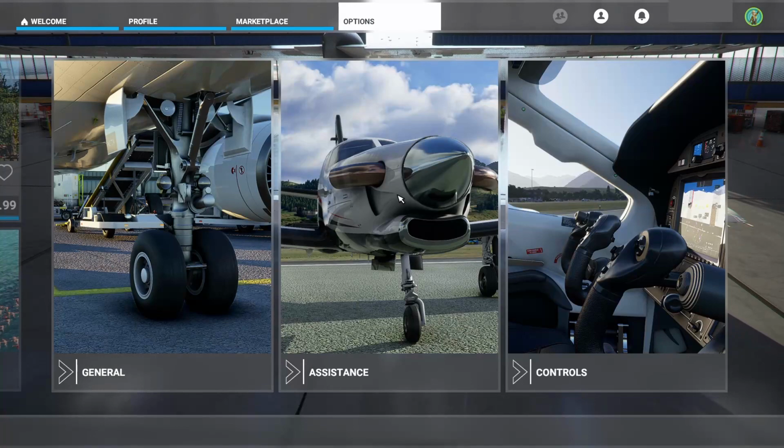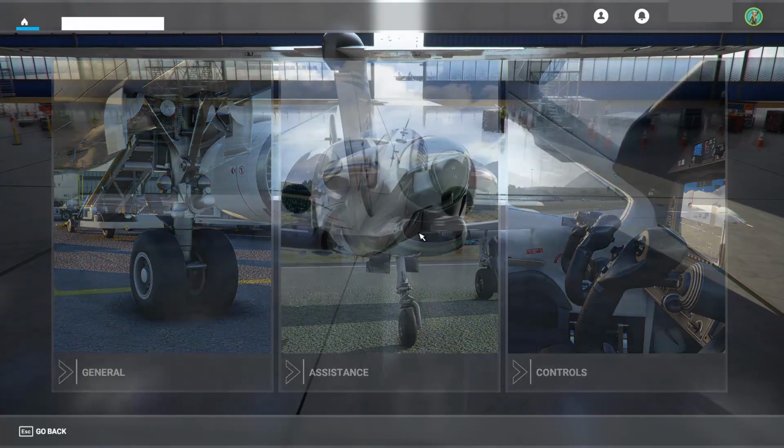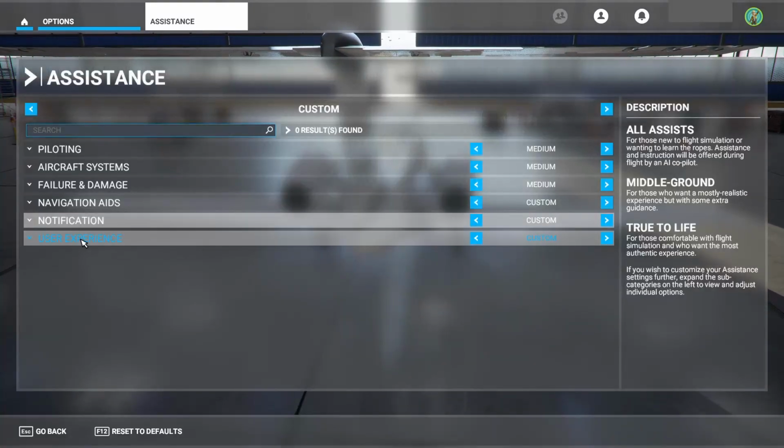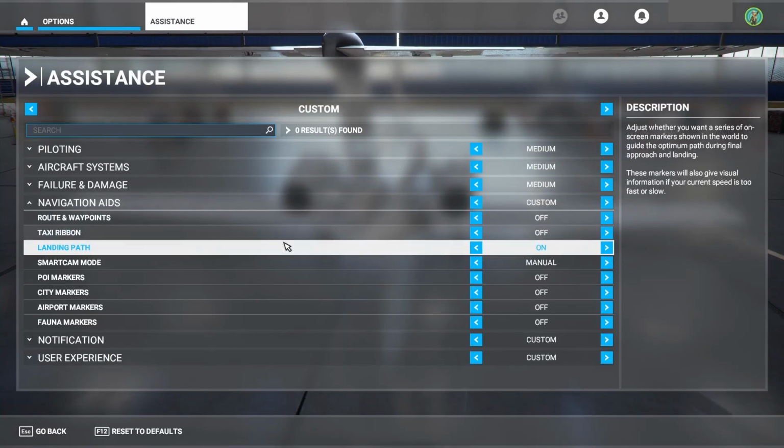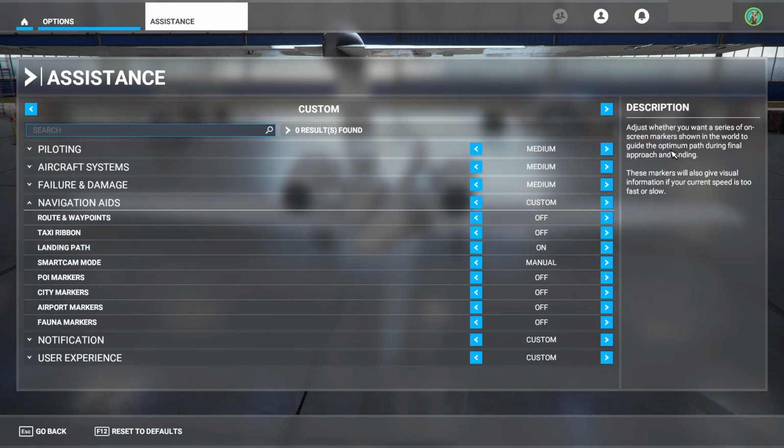So let's go to the Flight Simulator's control panel under Options and do the deed. Go ahead and click on the Assistance screen and you'll see a list of assistants. Now right here, you'll see Navigation Aids. If you expand that, you'll see Landing Path. And you go ahead and click on the On, and it'll turn it on. And it tells you right here what it does for you.